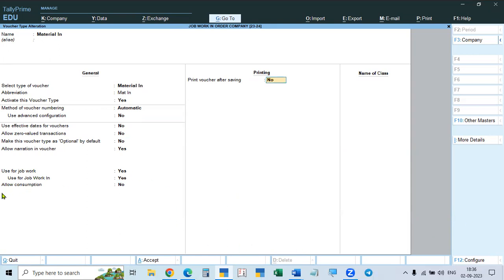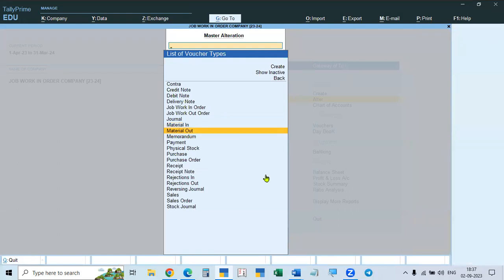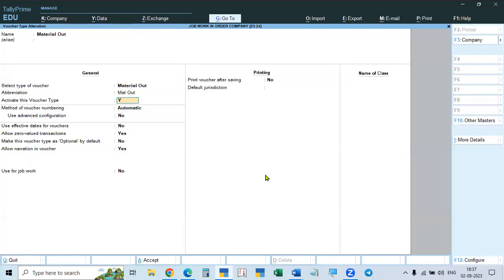So only these two. Allow consumption is not required. I'll use "use for job work" and "use for job work in", make both yes, then accept. This is for material in. For material out, this we just deactivate.